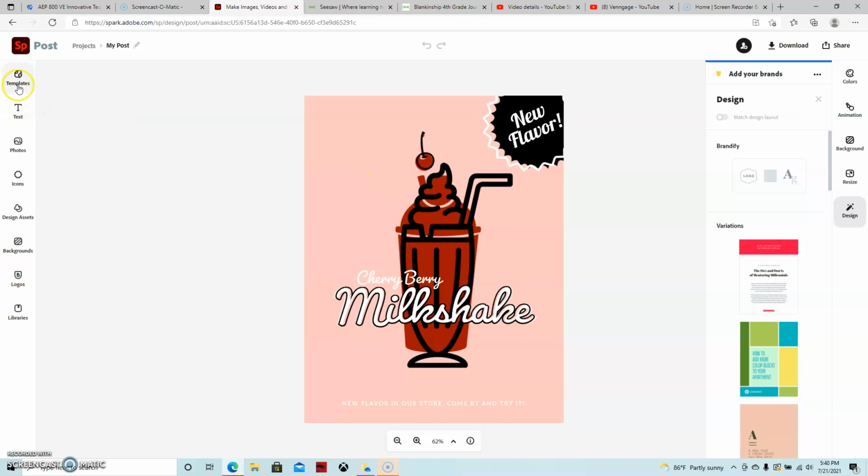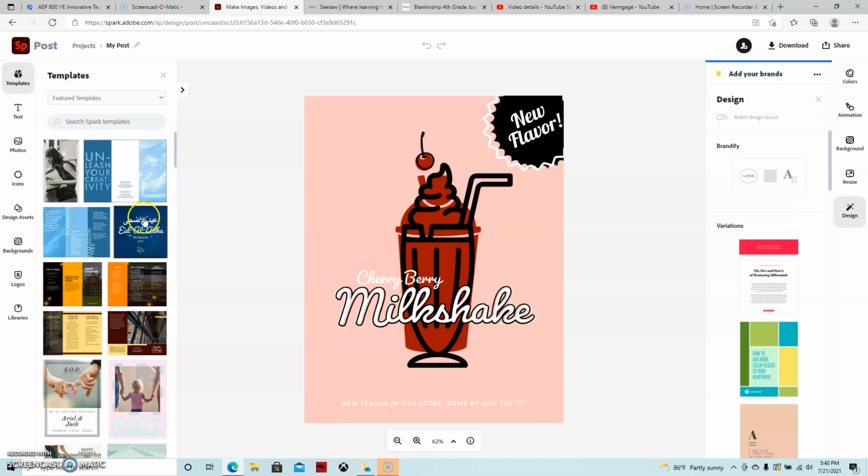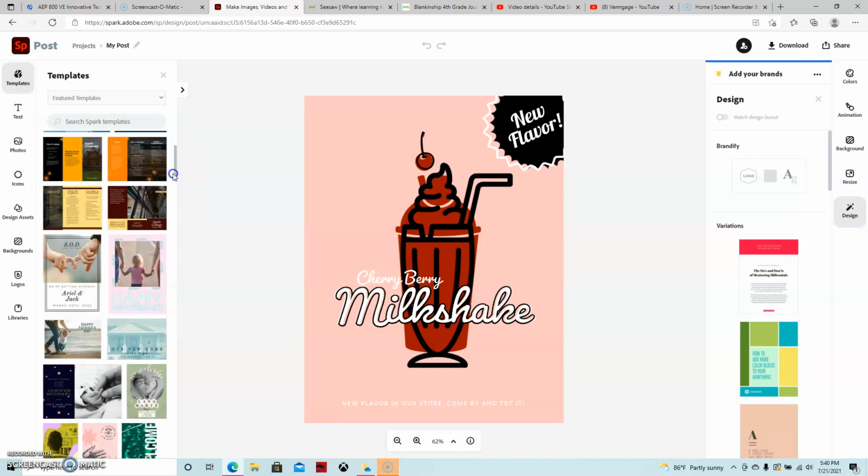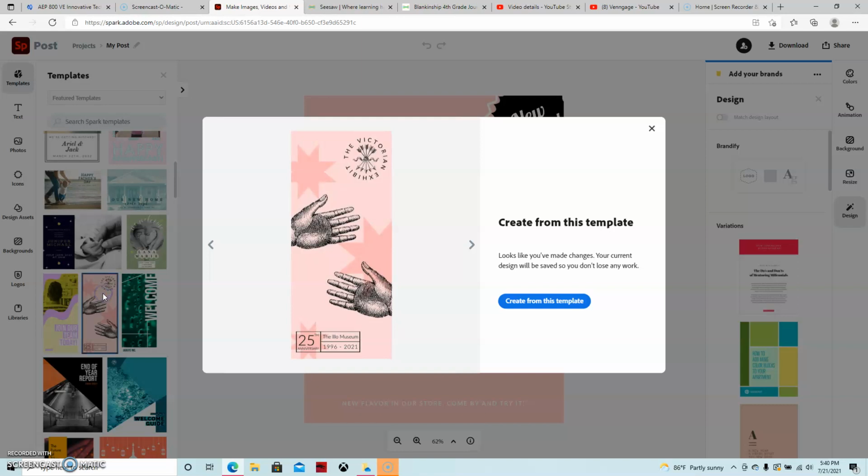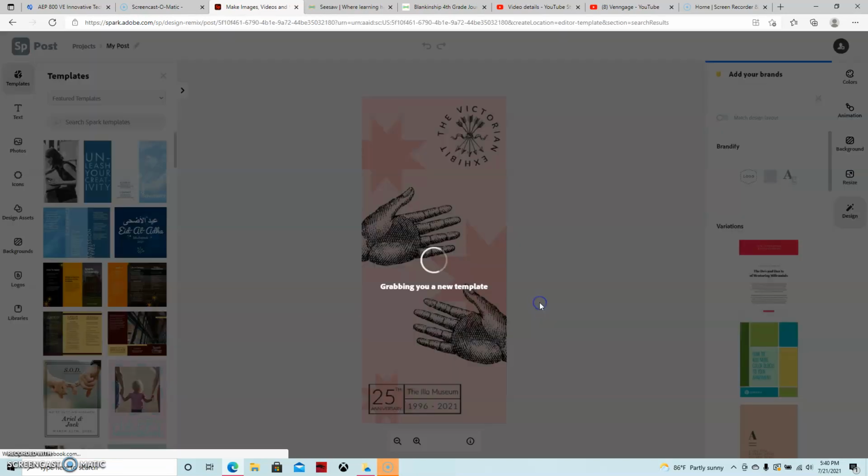Okay, and I'm not really sold on the milkshake one. It was just one that I picked. So you can pick any template you want, just like Canva and just like Venngage. You can make posters. You have templates you can choose.